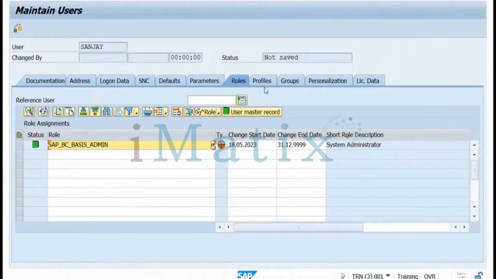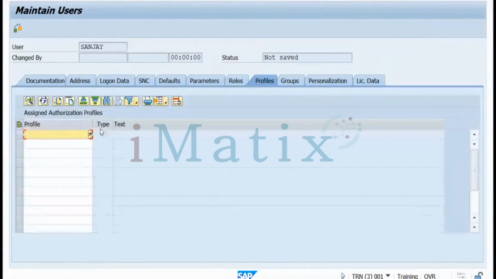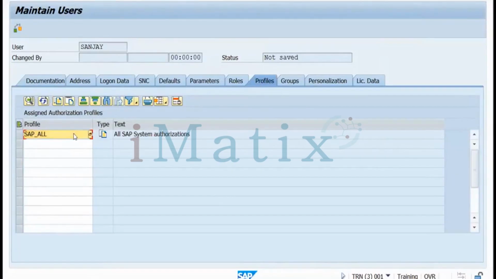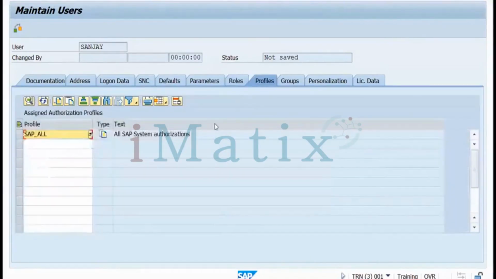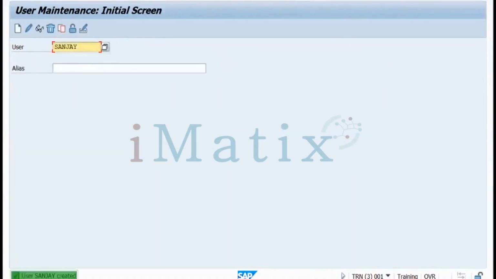And I am granting the authorization profiles. Under profiles, when I give SAP underscore all, it means full authorization. A role contains the menu item as well as authorization, while a profile contains only the authorization. I have granted this as a menu item, so he can perform all the tasks. After that, we have saved, and the user ID Sanjay got created.